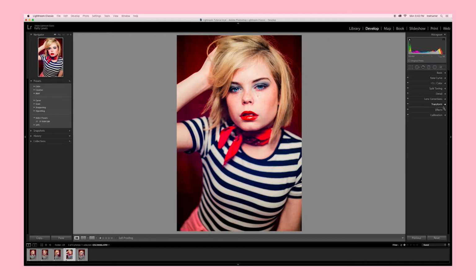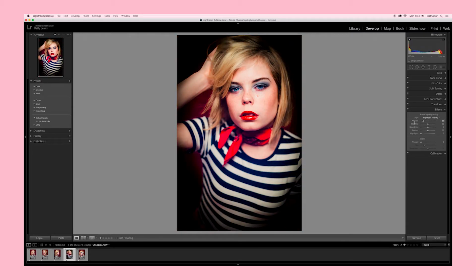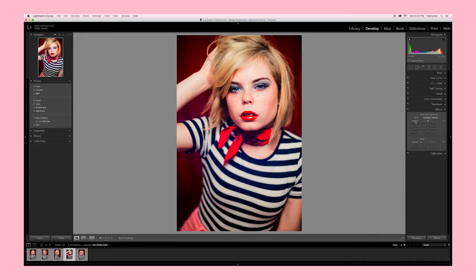The next panel is Effects. In Effects, you'll see a post-crop vignetting. These adjustments are different than the vignetting you came across in lens corrections. In lens corrections, that vignette actually burns down the color that is in your image. Post-crop vignetting adds white to the edges of your image or black. I don't recommend using this post-crop vignetting for anything unless you're doing so ironically.